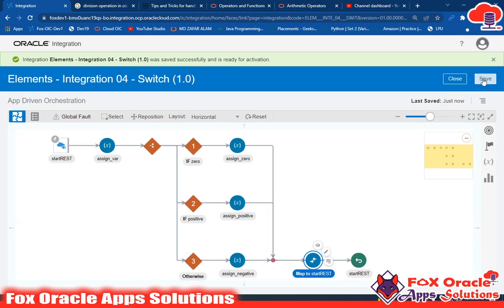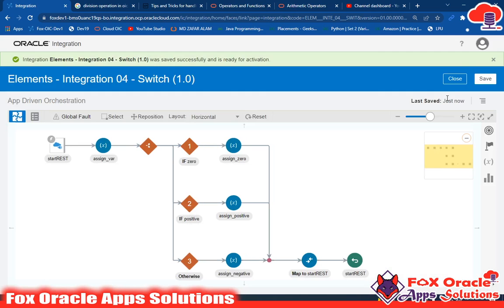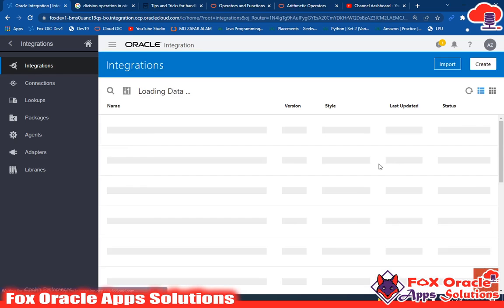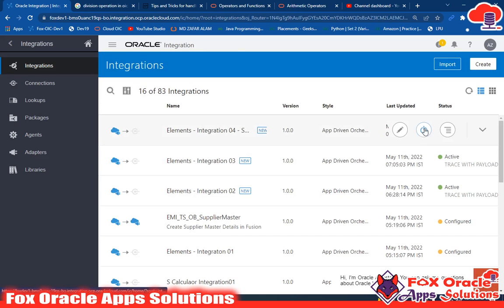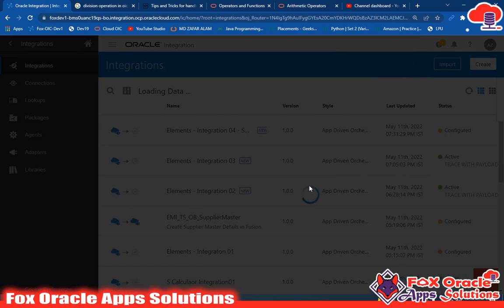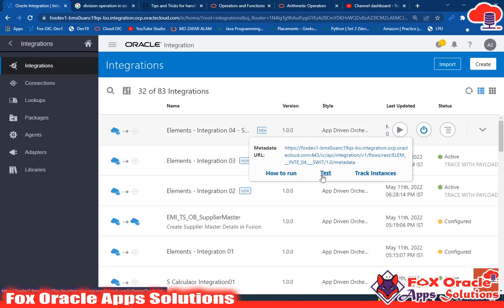So let's save and run the integration. Now we have to close, and after the close you can see that our integration is configured. We have to activate this integration. Just click on this activate, and once this integration is activated, we have to run this integration. So just go and run.